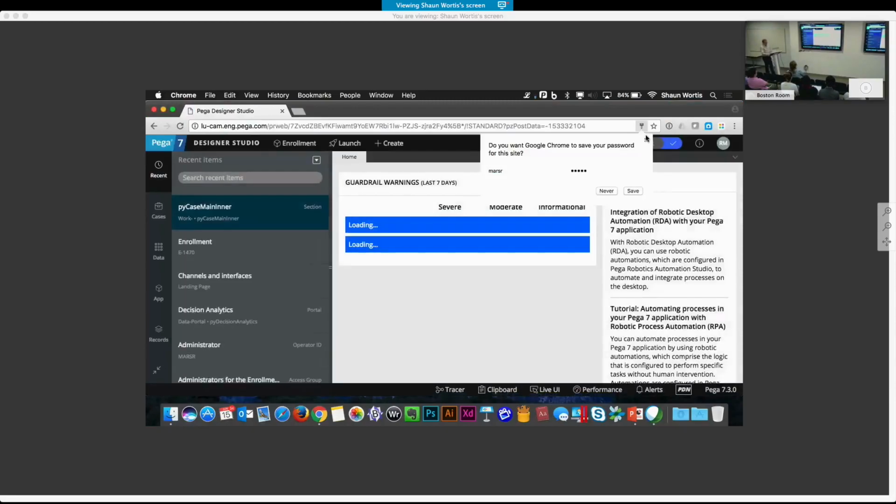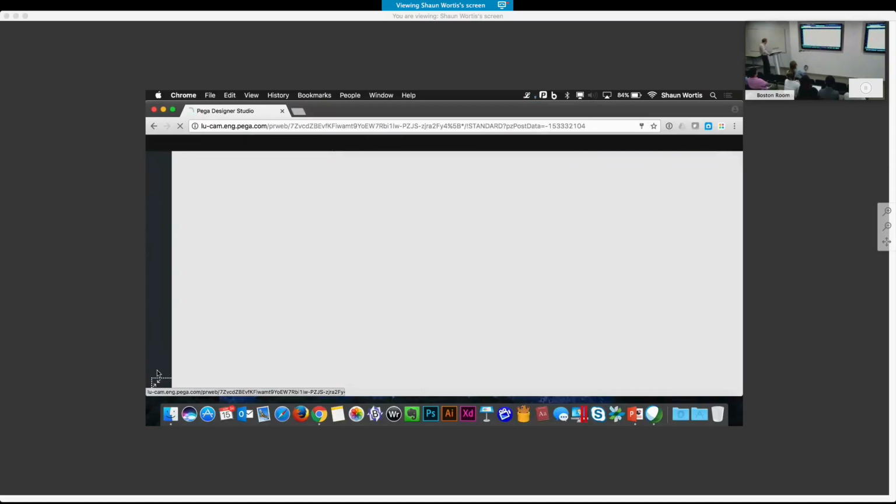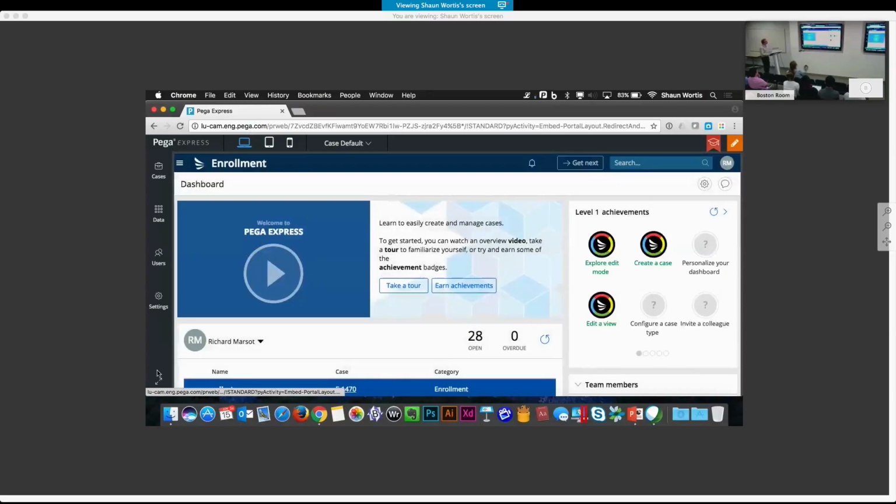Okay, so I am in Designer Studio. That's the 7 release. The first is Express mode. Express is what we've been focusing on over the past couple of releases, and we want all the Pega applications to really make sure that a Pega application looks really well integrated into the Express environment.